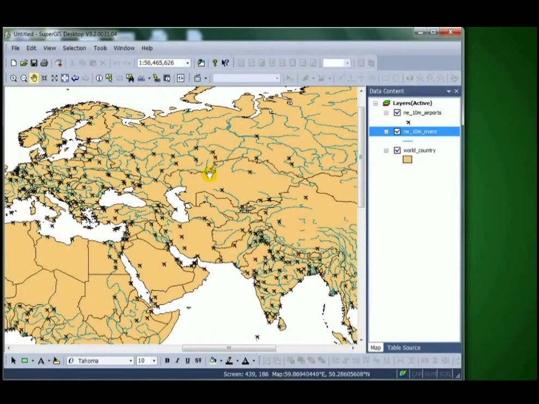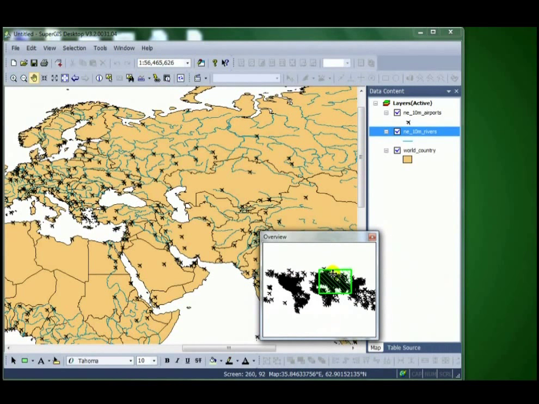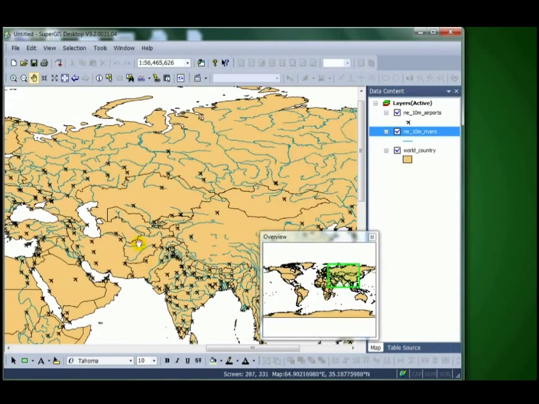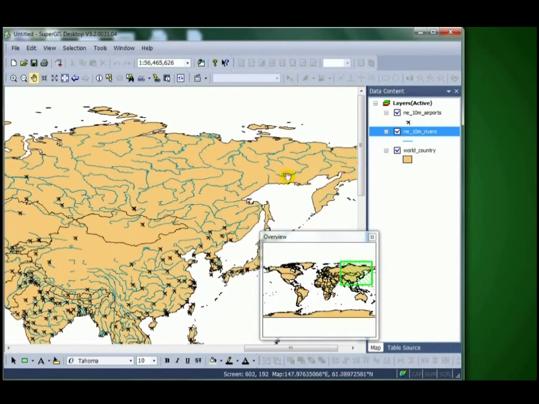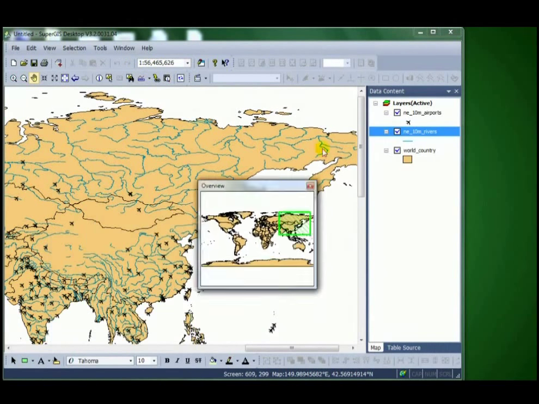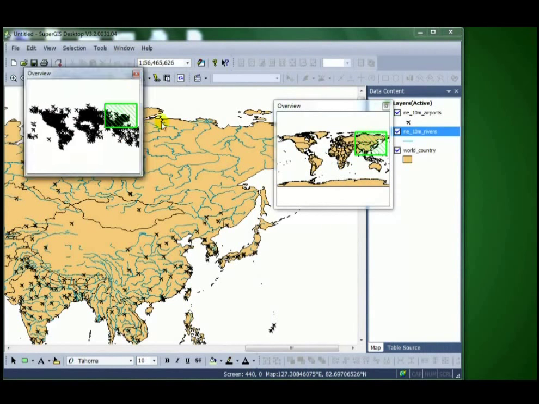And if you want to know your current browsing location, you can click Window and use the Overview window. And the Overview window represents your current browsing extent. You can right-click on that and set the reference layer here. And like this, it will show you the location you are. And you can put the Overview window anywhere. And multiple overview windows are allowed.